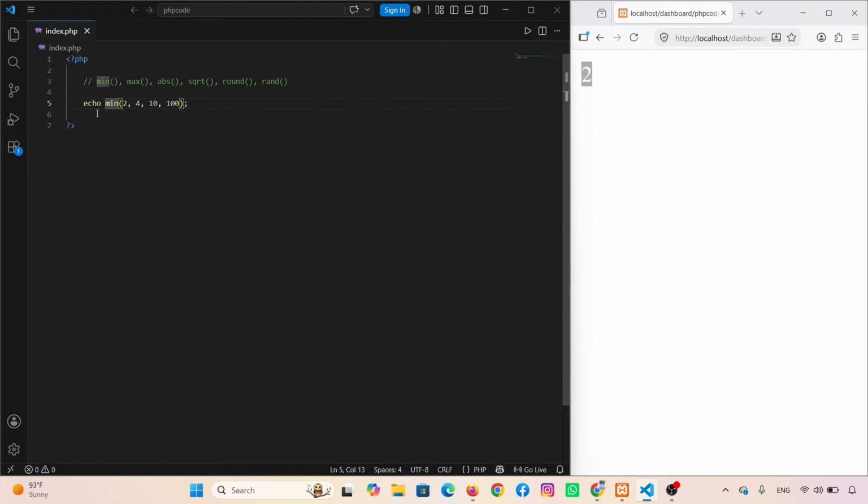If I change this minimum function into the maximum function, I want to copy this because I want to do it fast. Now let's paste it here and I want to change this min into max. Now let's see. The maximum number is 100. This is the maximum function, okay? Now let's know about the ABS function.